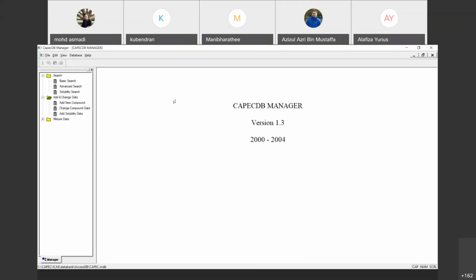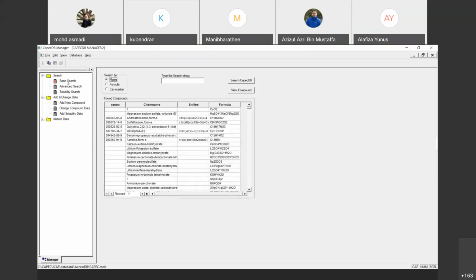Basically, I just want to show you how we can look for data of any compound. So we go to the left side of this window and click Basic Search. Then we will see this view. There are three ways we can search for a compound: through its name, formula, and also CAS number. Let's say we want to search for cumene.